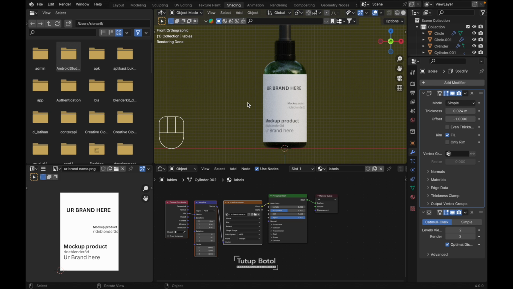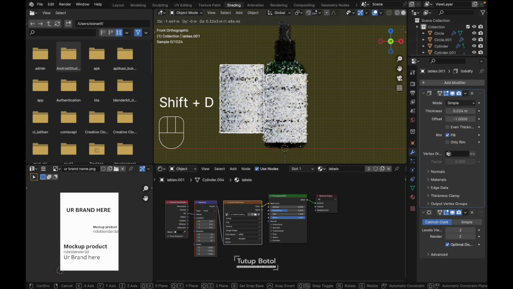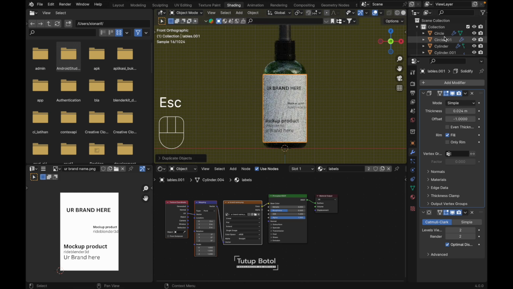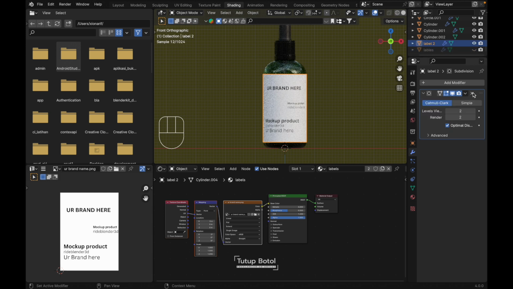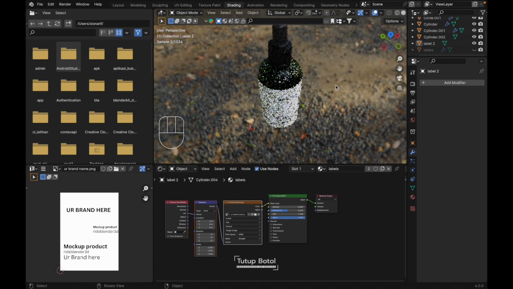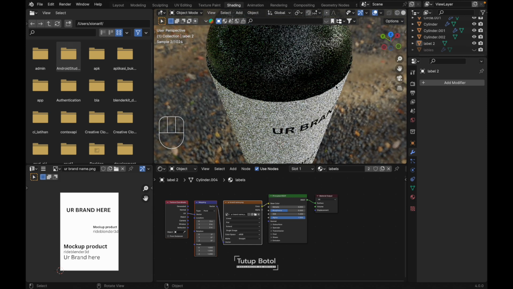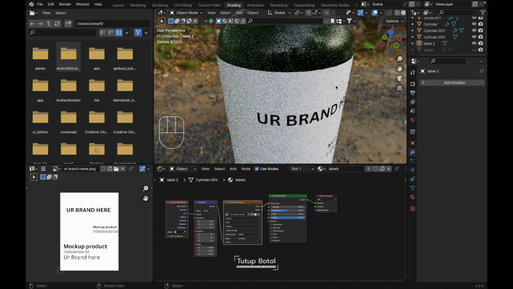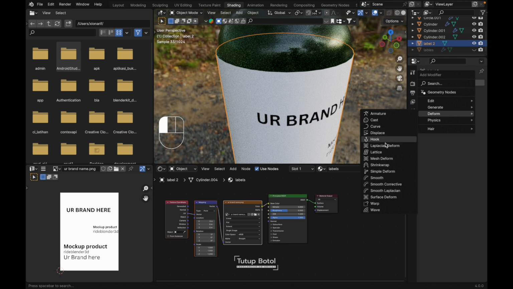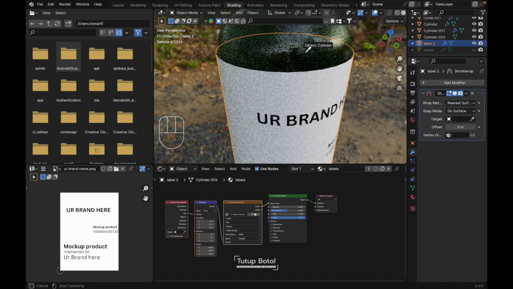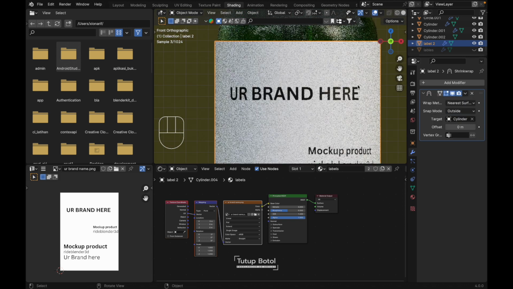After we download, back to our Blender here, and we're going to Shift D, duplicate this one, and let's name this one label 2, and this label 1, let's hide this first. Let's see label 2 here. We don't need this modifier. I guess we need another modifier, deform, shrink wrap, click this eyedropper and click at your cylinder.